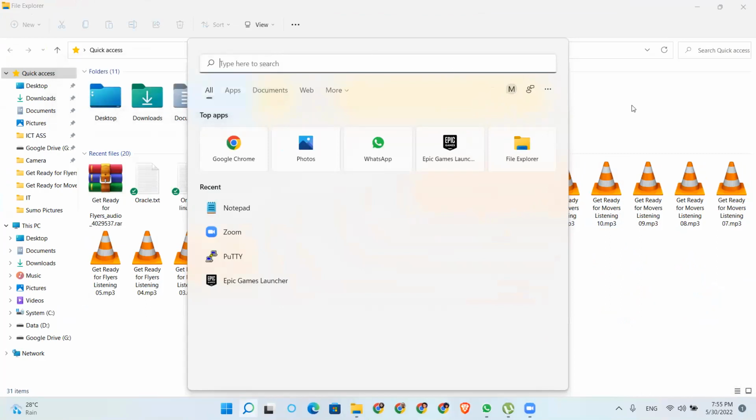And Windows key and pause key. If you can see the pause key. Or you can't see the pause key on your keyboard. Pause.